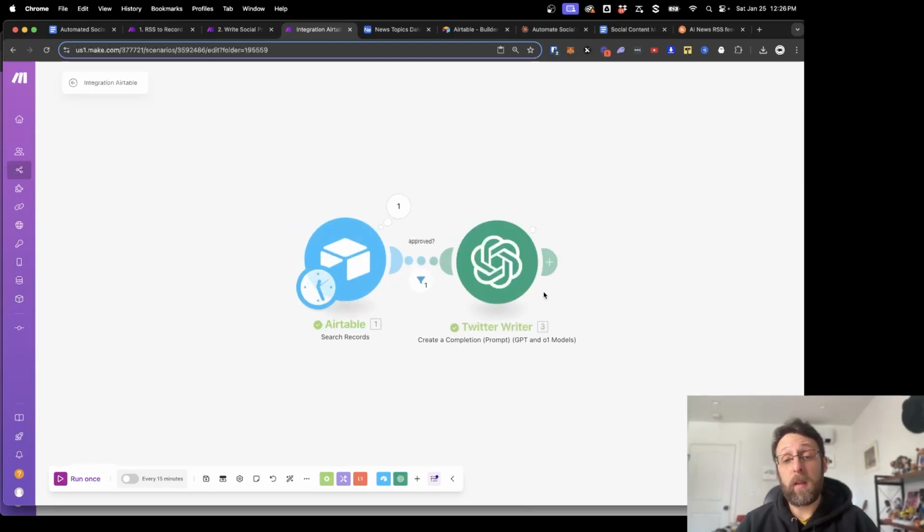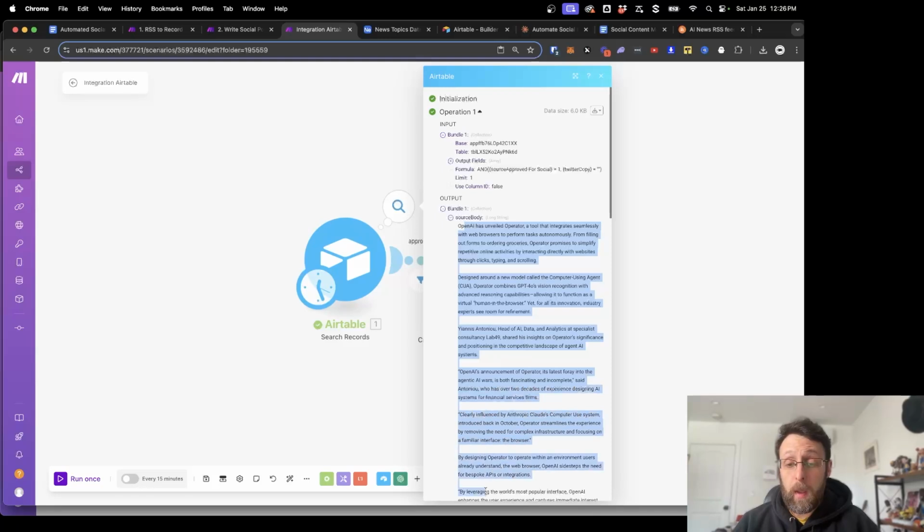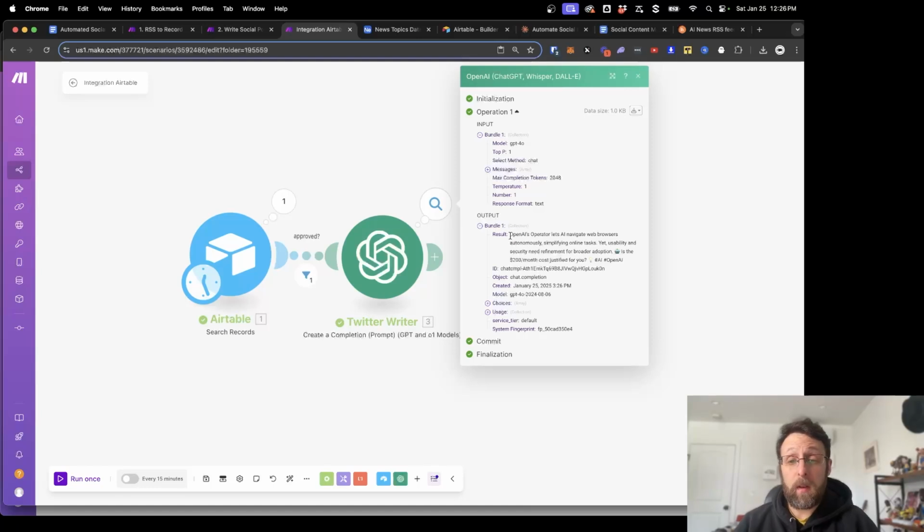The Twitter writer is going to get to work. Basically, the article that it's scraping is this: OpenAI debuts browser-integrated AI agent Operator. Here's a summary for the article. And then in the body, we have this whole article, which is the full text of the article. And so this ChatGPT module took all that into consideration, and it created a little tweet for us.